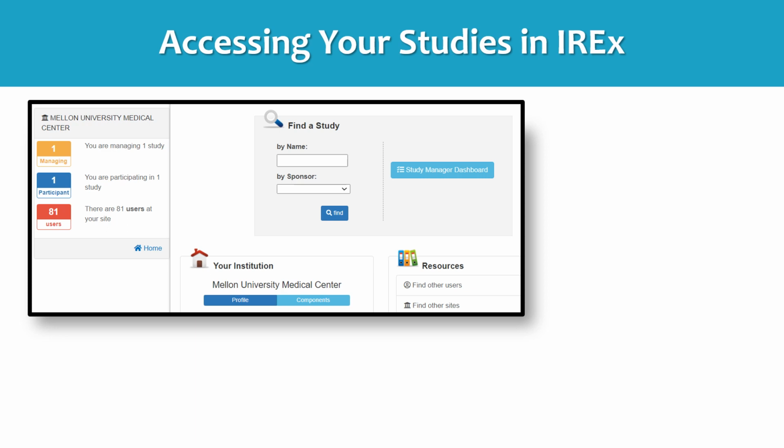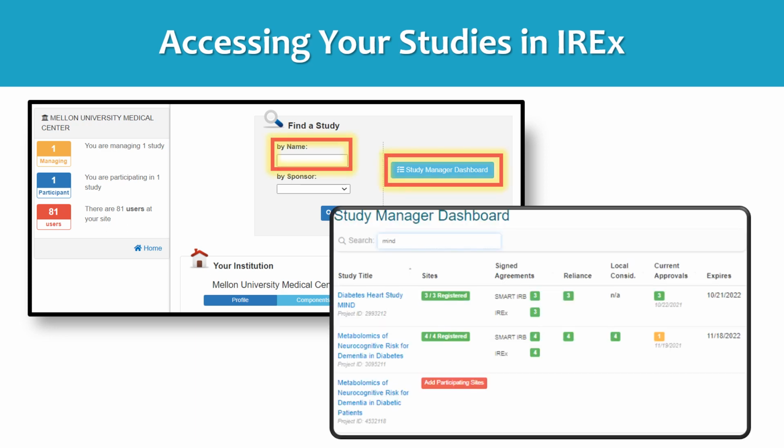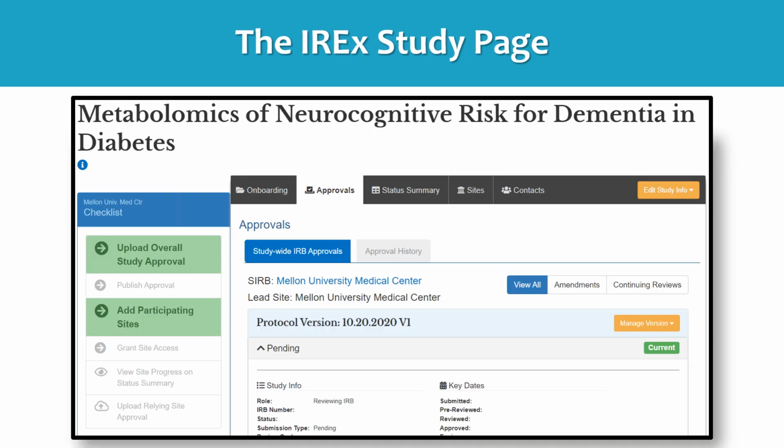After logging into IREx, search for a study by name, find it on the Study Manager dashboard, or from the menu on the left, which shows the number of studies being managed in IREx. This menu also lists studies on which the user is listed as a member of a relying site.